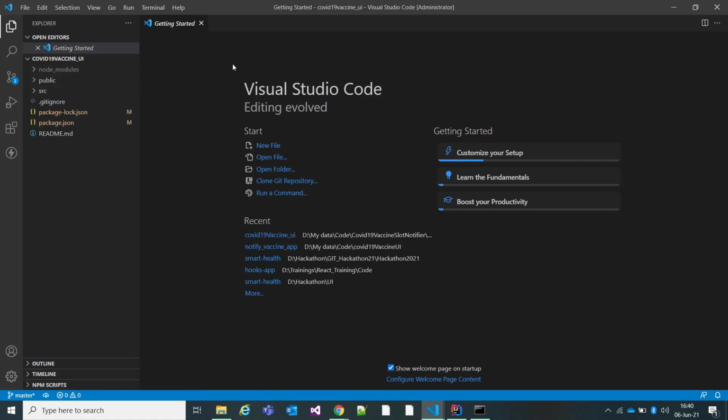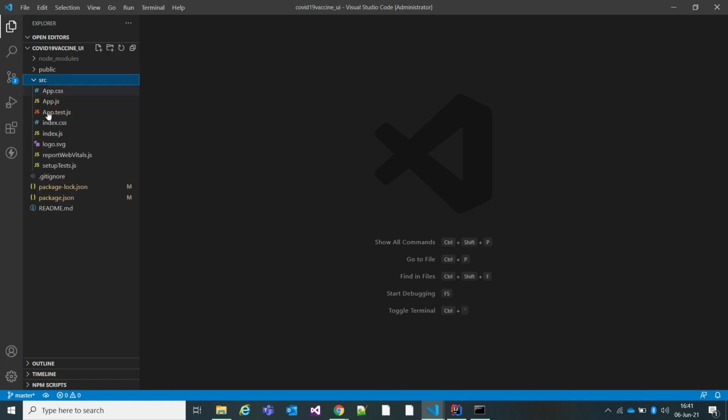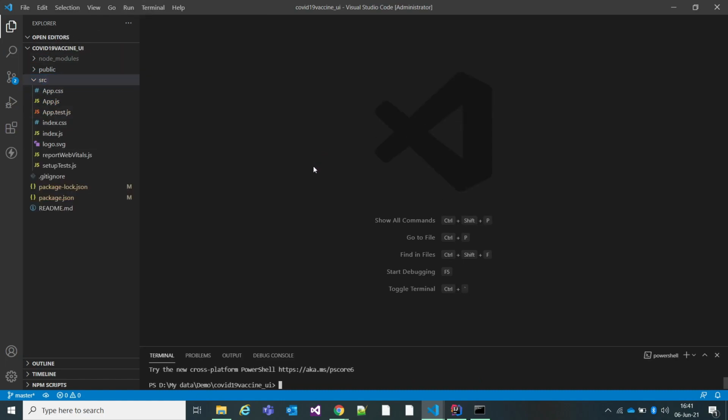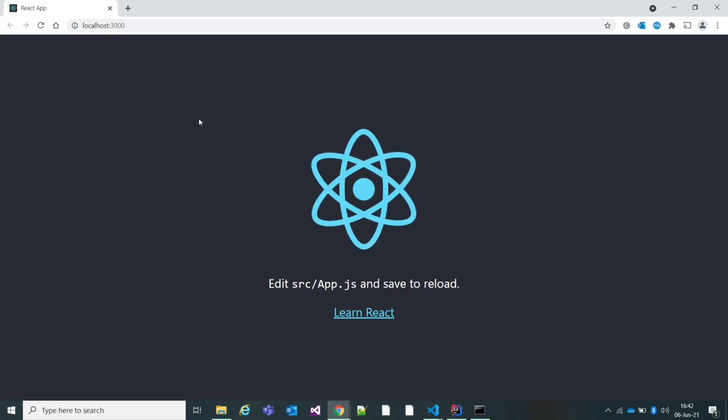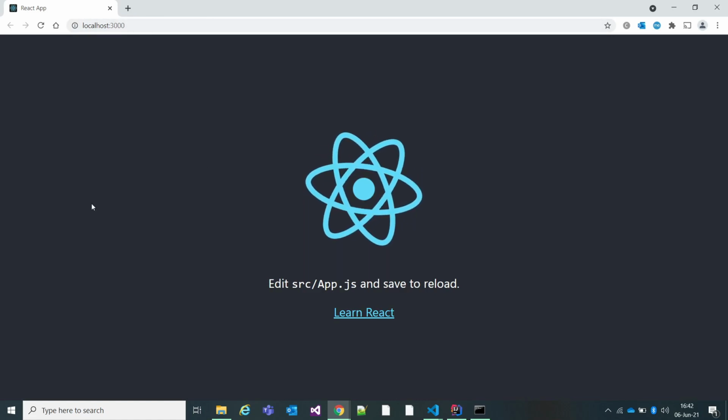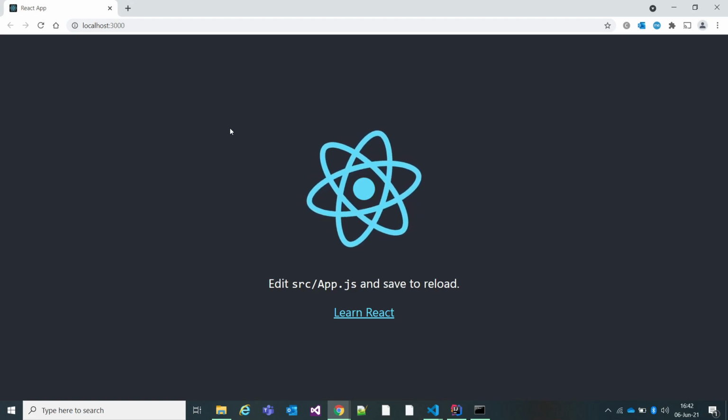So I have imported this project in this particular code editor. Let us start a terminal and start the server. npm start. And once the server is restarted at port number 3000, the application is running.